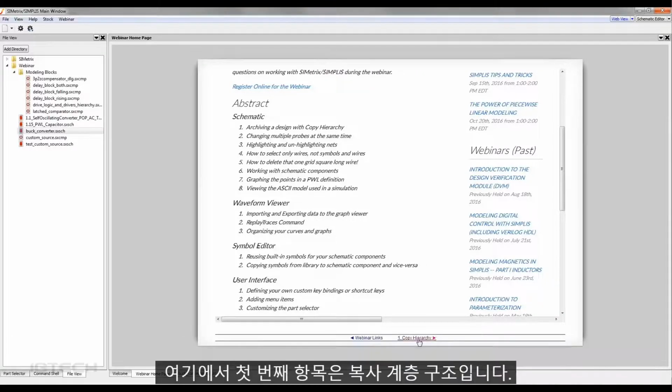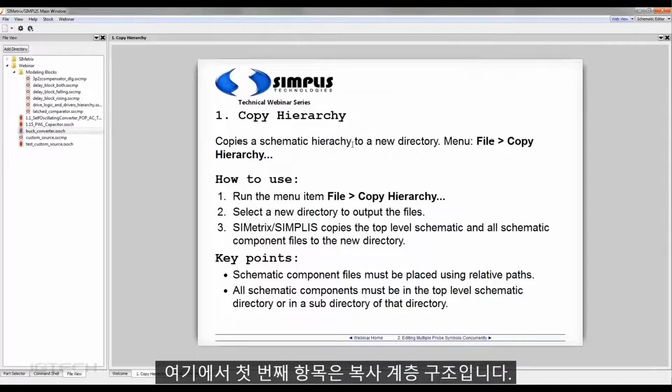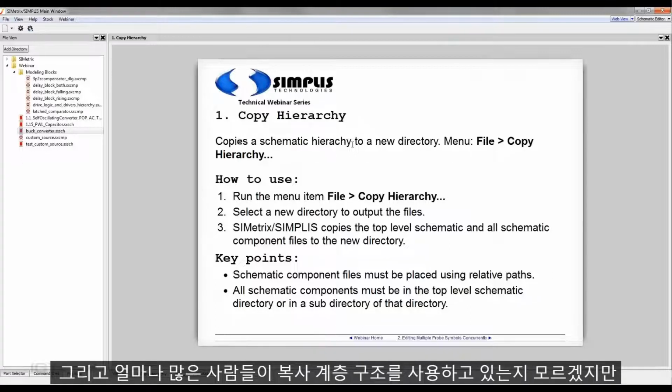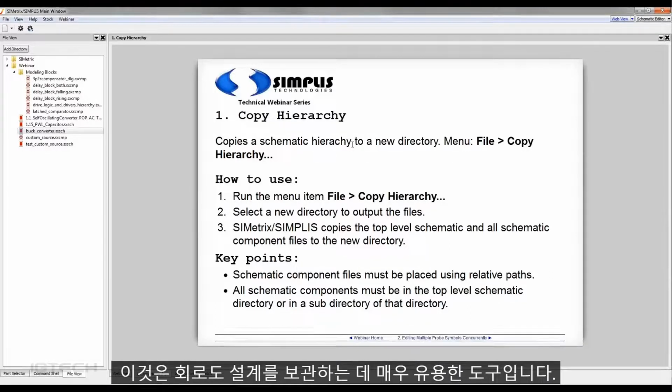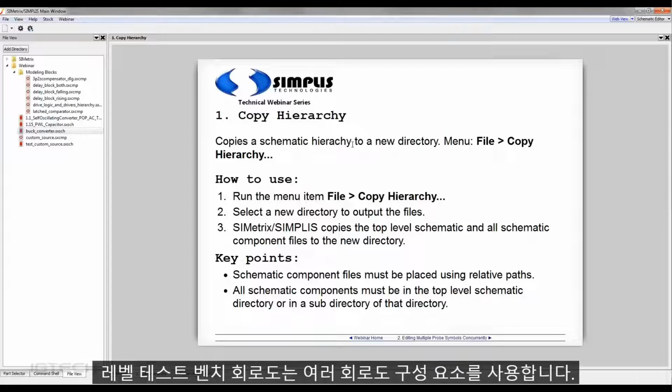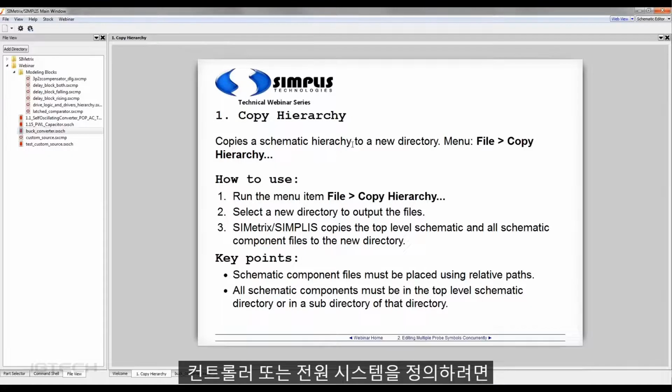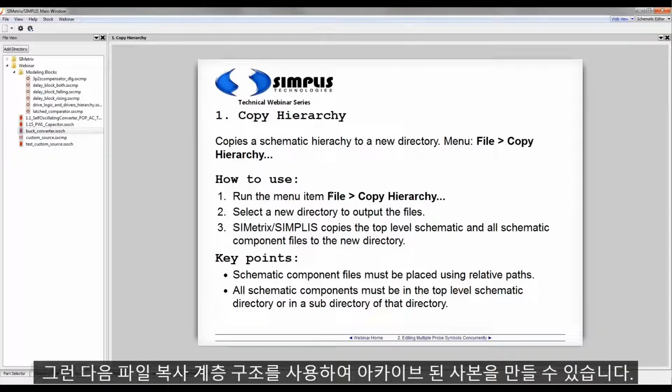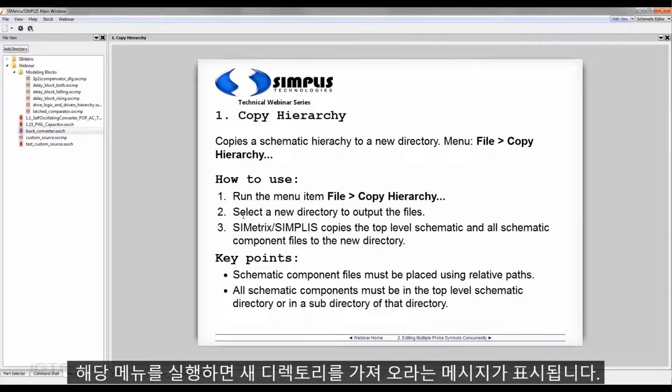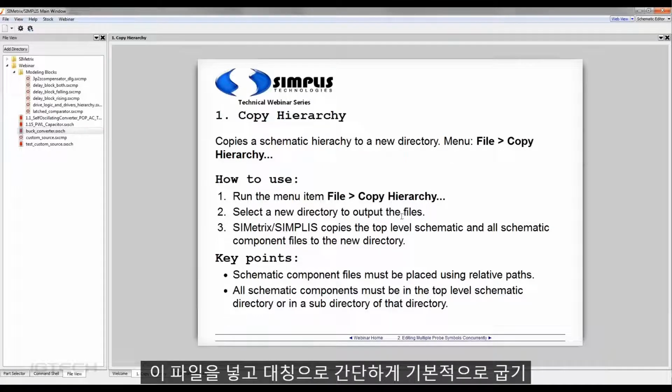So the first item is copy hierarchy, and I don't know how many folks are using copy hierarchy, but this is a really useful tool to archive a schematic design. If you have a top-level test bench schematic that uses a number of schematic components to define, say, a controller or a power system, then you can make an archive copy of that using File, Copy Hierarchy. When you run that menu, you will be prompted for a new directory to put these files into.